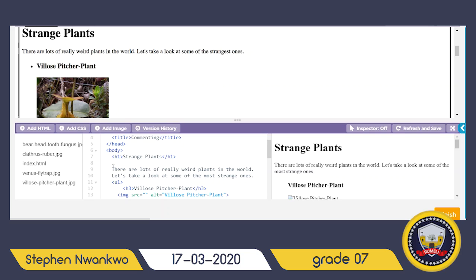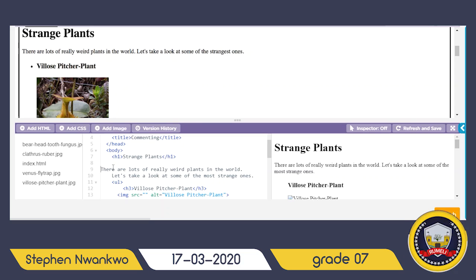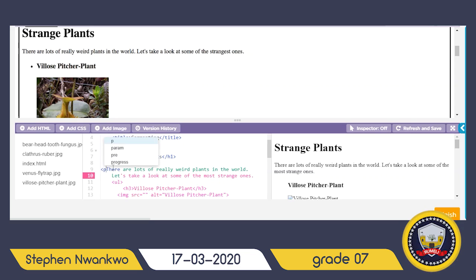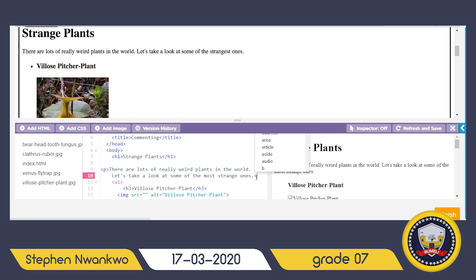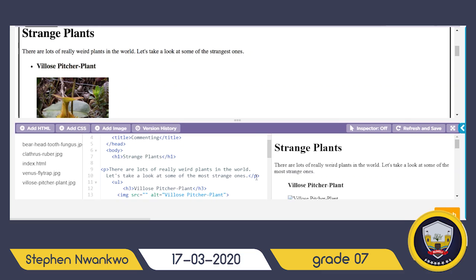The p tag. That is the paragraph tag. It is very, very important in a web page. Now what we do here, we click this place, we insert the paragraph tag. Then we come over here and close it with the p tag.